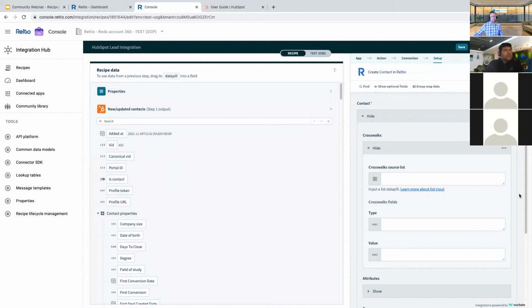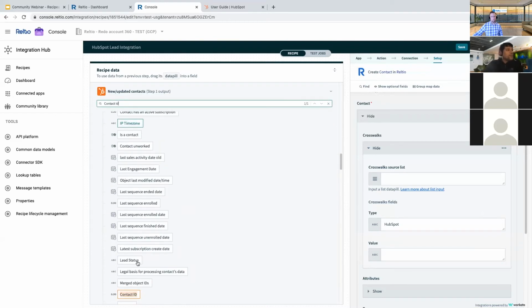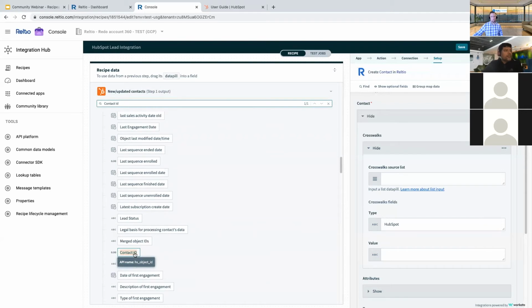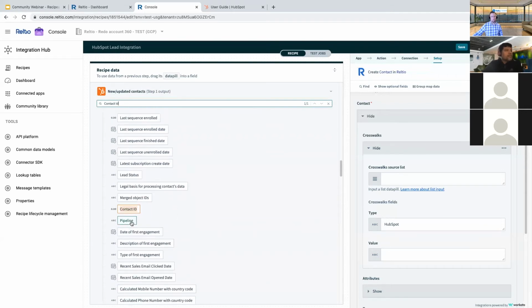right? So since it's going to be a simple integration, I can provide a value for the crosswalk type. And in case of value, I want to map it to the contact ID, right? So since I knew the schema, I know that there's a contact ID. And there are 2 ways you can map this. Either you can drag and drop this field over here, or the other easy way would be just select this value and then say contact ID. So this value comes over here and the mapping gets created, right?